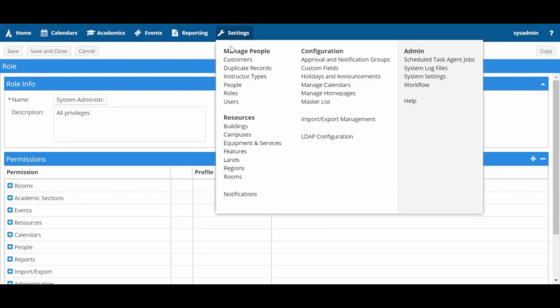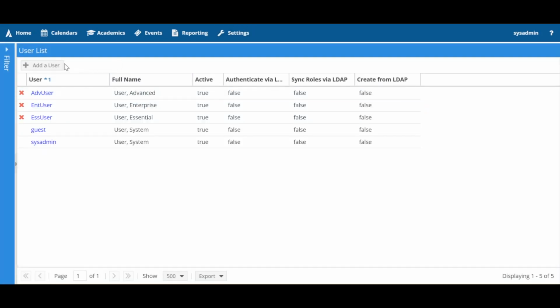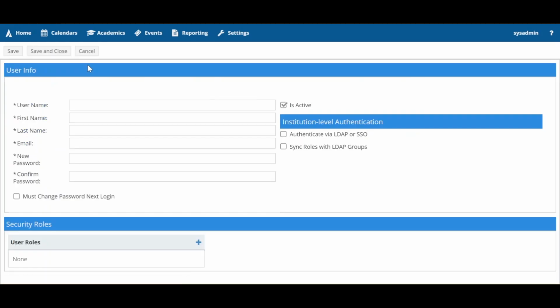Navigate to Users by going to Settings and clicking Users in the Manage People subheader. You can add a user by clicking Add a User at the top of the page. Within this page, you will also need to add a username, first name, last name, email address, and password.